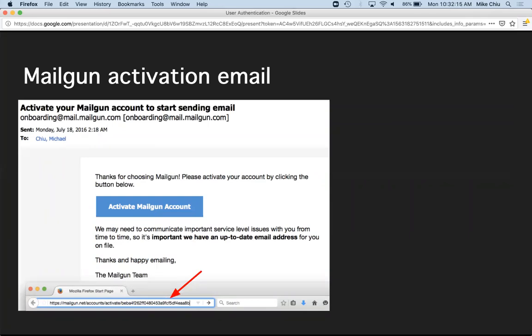They have this email. When you send your email, obviously you have to have the subject. They make it very clear: activate your Mailgun account to start sending email. This is where you have to practice your English skills. You have to write a nice message. Thanks for choosing Mailgun. Please activate your account by clicking the button below. Or, thank you for signing up. Please click this link. Something like that.